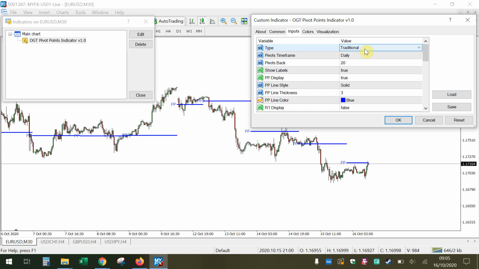But if there is a need from you guys that you want to use the other methods that are there, put a comment in the description, drop me an email, and I can look to get that in the next versions. The next one is the pivot point time frame.